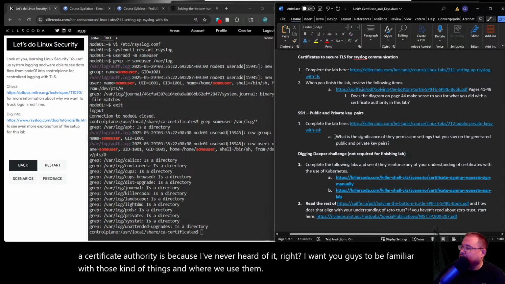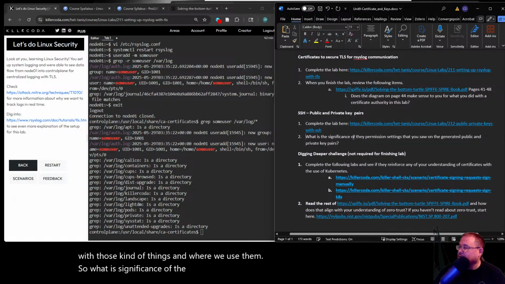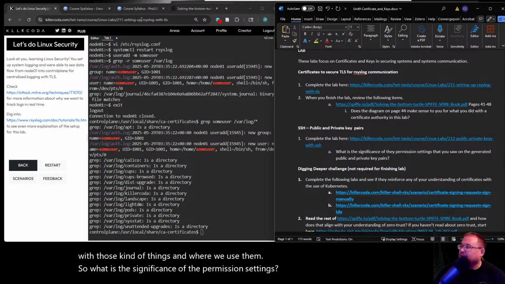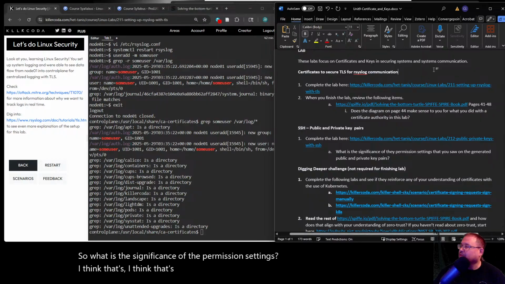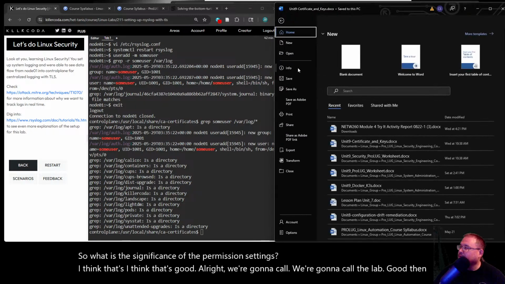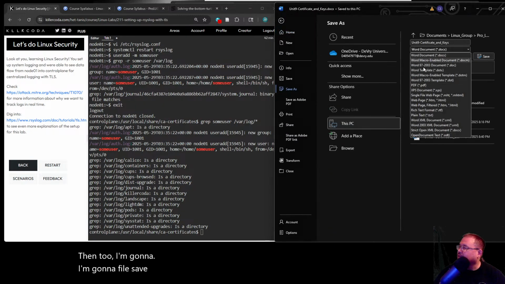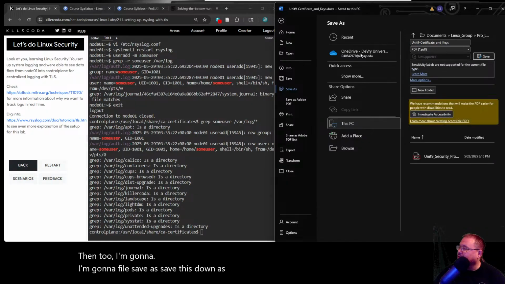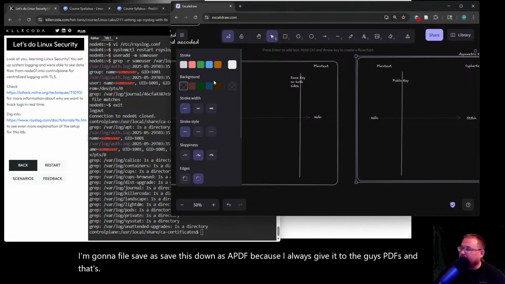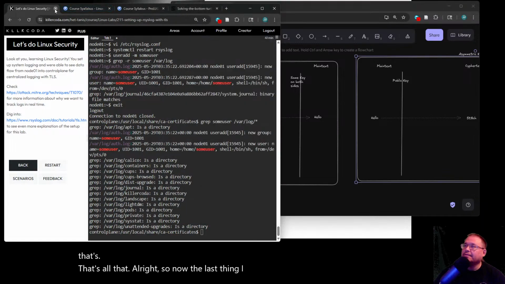So what is the significance of the permission settings? I think that's good. All right, we're going to call the lab good then too. So I'm going to save this down as a PDF because I always give it to the guys as PDFs, and that's all that.